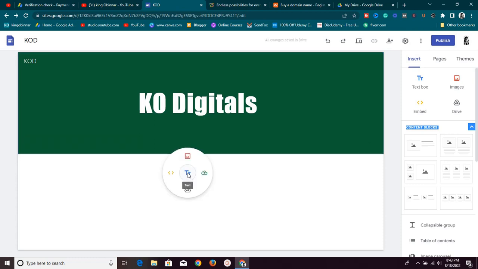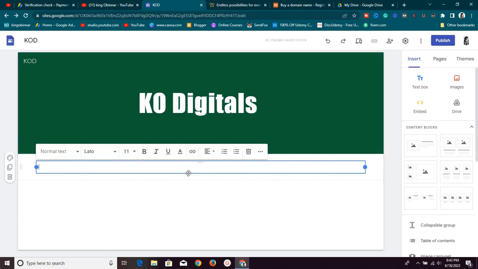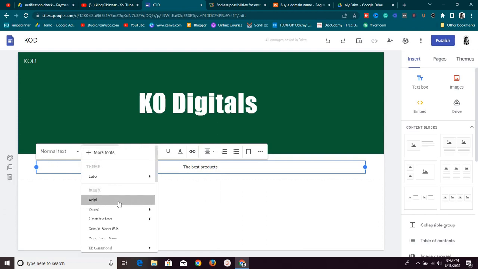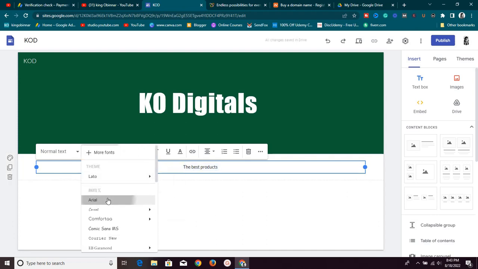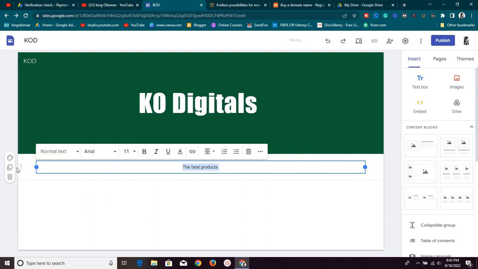Before this, I like to enter a hook, so I can enter something like available now, or let me say the best product. So I like to enter this kind of hook, and I like to center it, of course. Then I like to change the font to Arial. So I just change the font to Arial, and now I need to work on the color.